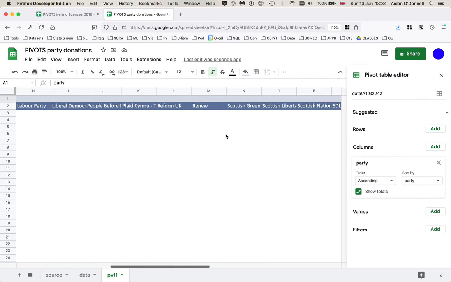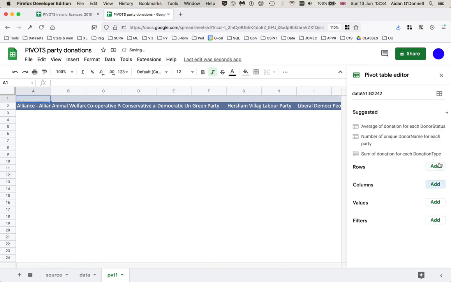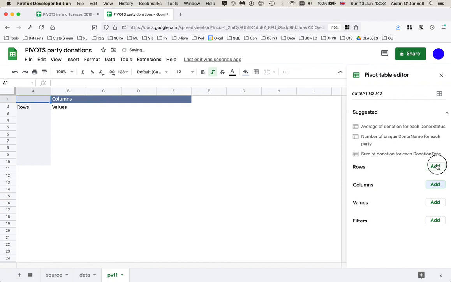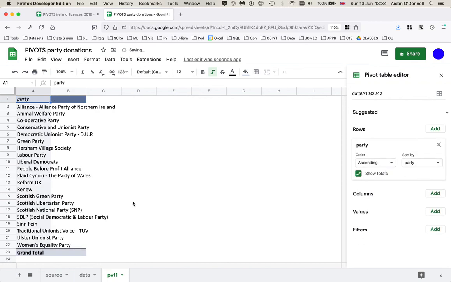However, it's a little harder for the eye to follow. So we're actually going to put them in rows like we did with the previous example. It's enough to click that, it'll disappear, and we'll do the same thing in rows. We'll add parties, and now we'll remove this show totals thing, and now we can see, a bit like in the previous example, we have all our parties.